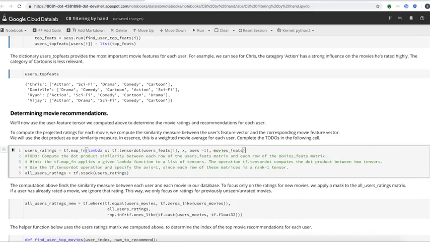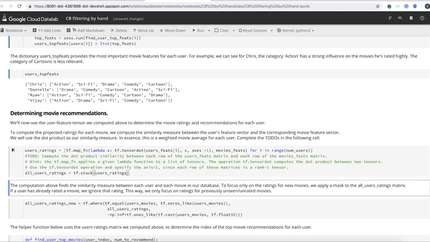So as before, I'm going to wrap this in a list comprehension. And I want to do this, again, for all the i's in the range from 0 to the number of users that we have. This last part of the cell just says, once you have that list of all the users' ratings, stack them together to get a single tensor called all users' ratings.